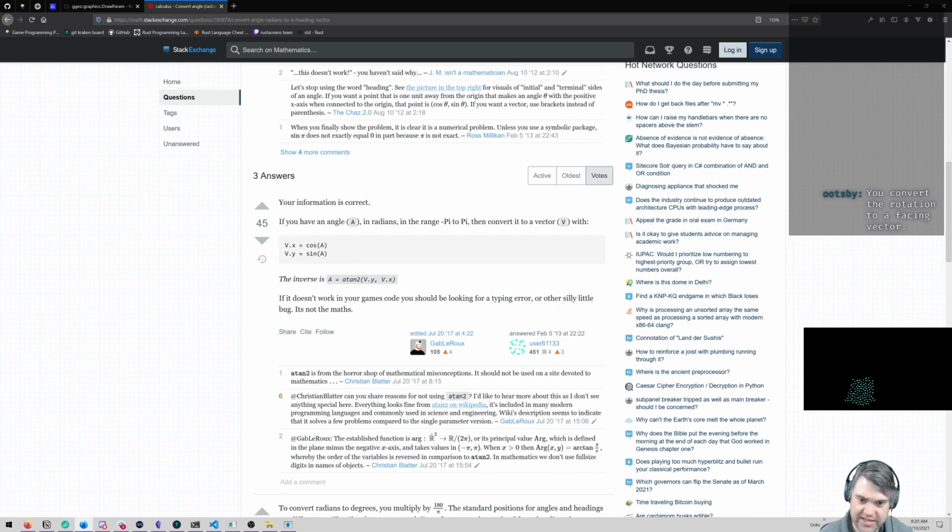If you have an angle in radians in the range negative, let's see. Oh, it's just tangent. Okay, because we were doing arc tangent, and now we're doing tangent.